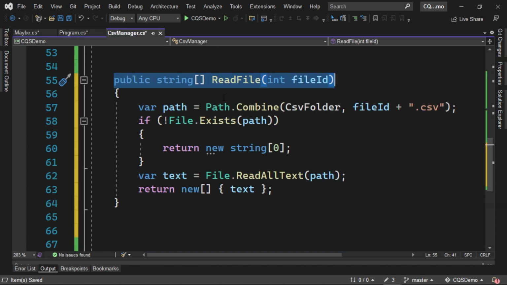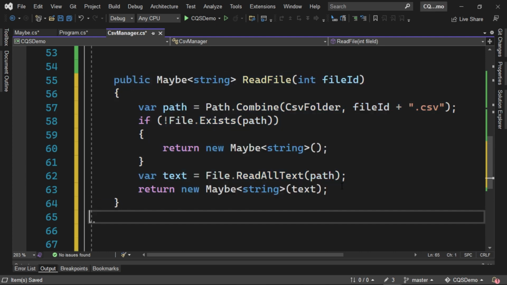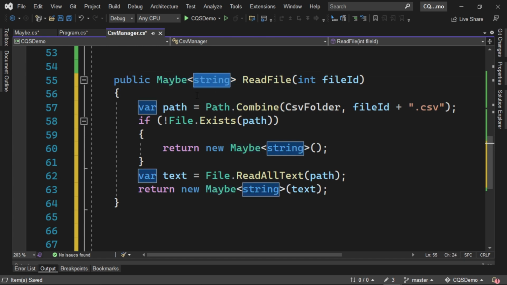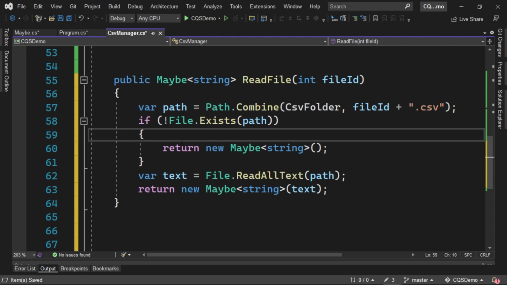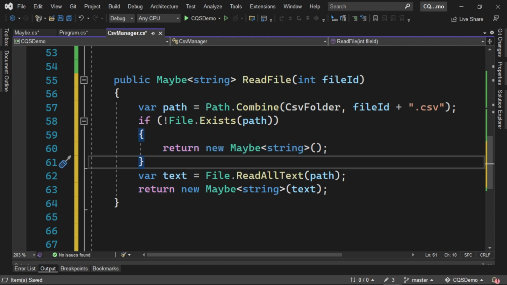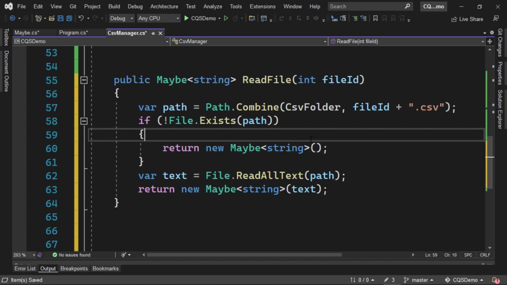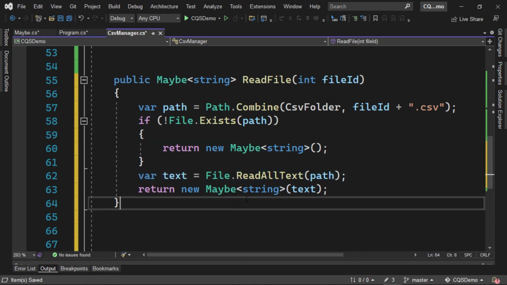Let's go back to CSVManager and replace this method with a new implementation. We have our new method that will return a Maybe data type with a generic string. That is, we will return either 0 values or 1 value as part of the execution of this method. Next, we perform the same operations as before, but in this case, if this path is not found, we will return a new empty instance of Maybe, and in case we can read the file, we will use the second constructor, in which we pass a piece of data as part of the initialization of this class.